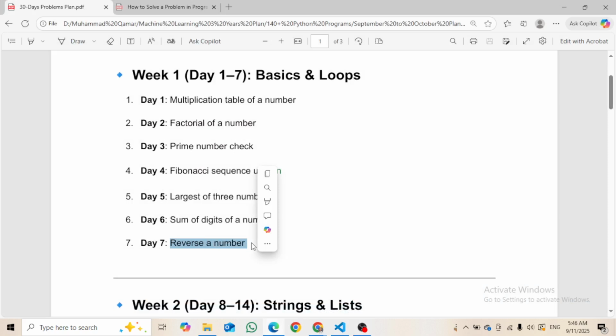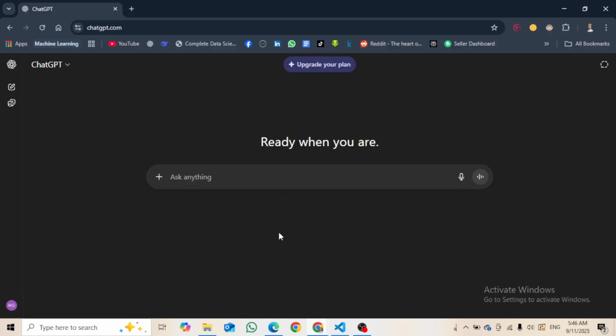Before starting the video, I searched on that so that the video will not be too long and will be short. So reverse of a number, what is it? Let's ask ChatGPT, so that you guys can also understand what the reverse of a number is.